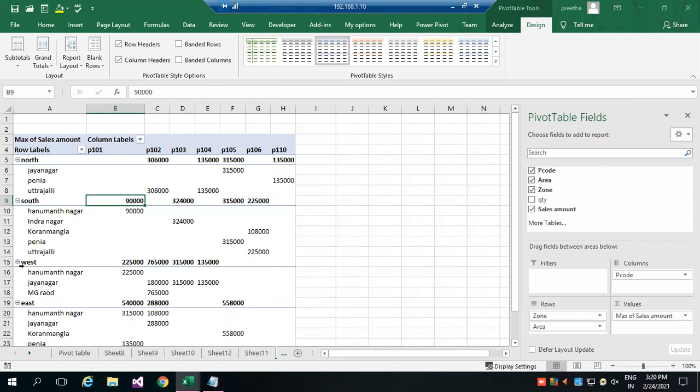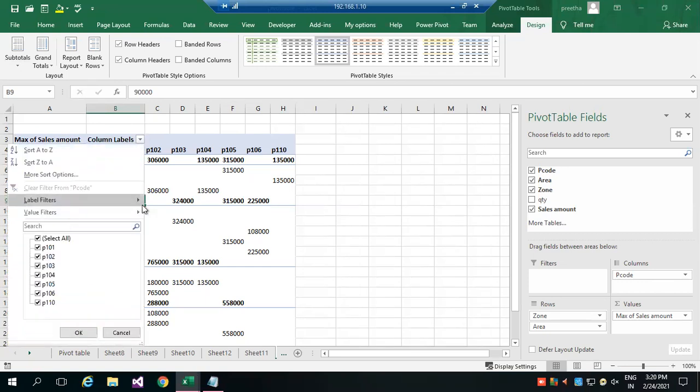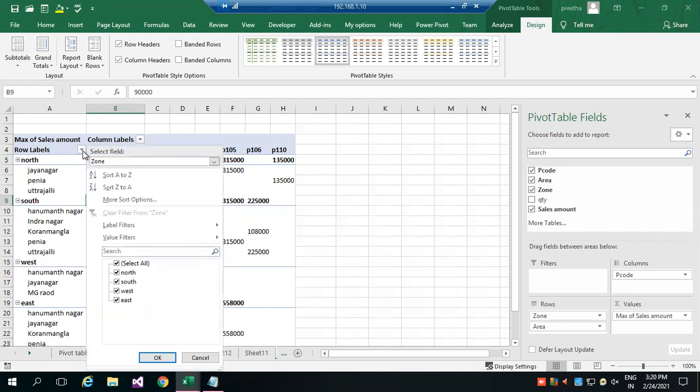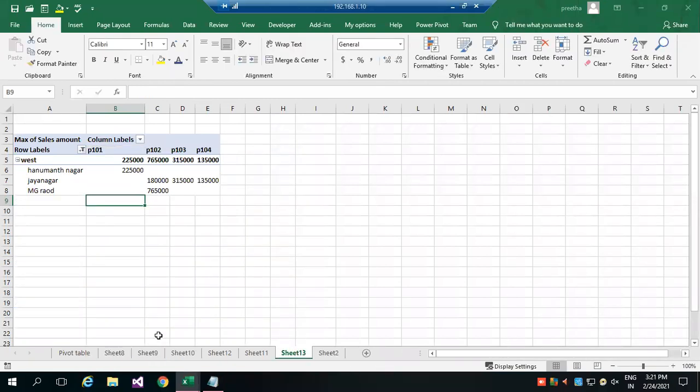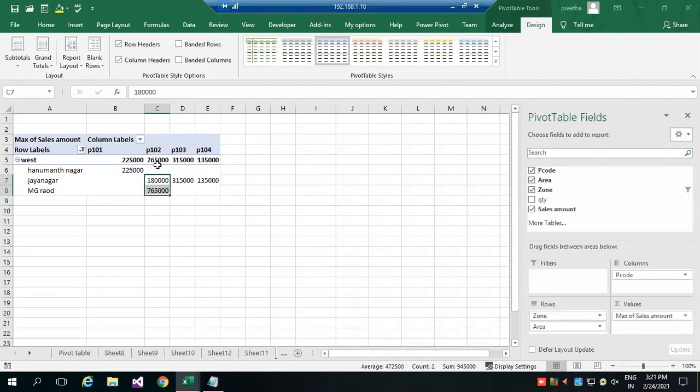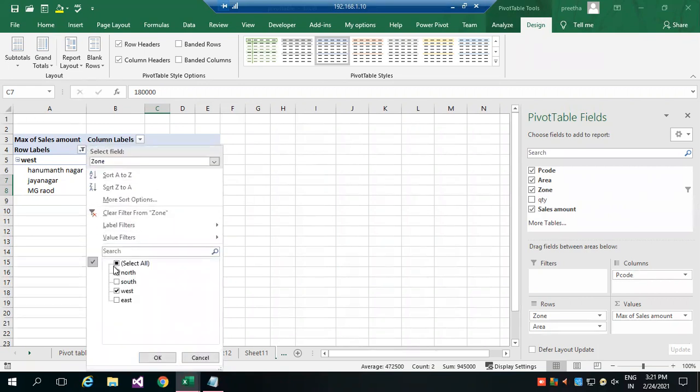For example, in West zone, I'm going to filter in zone only West. Now you could see in West, I have Hanuman Nagar, Jayanagar, MG Road, like that. So highest sale is how much? Among these, highest is 7,65,000. Okay, so let us get back all.